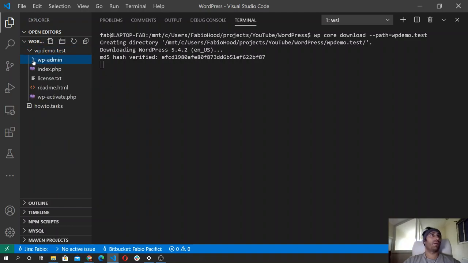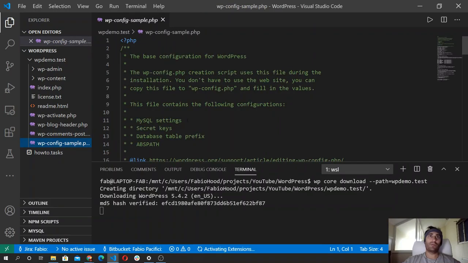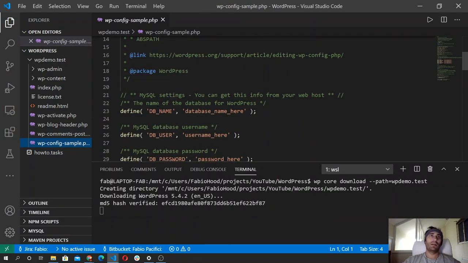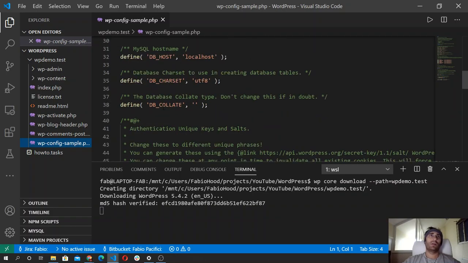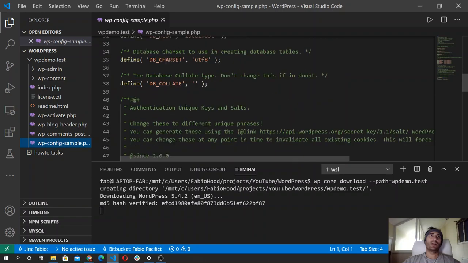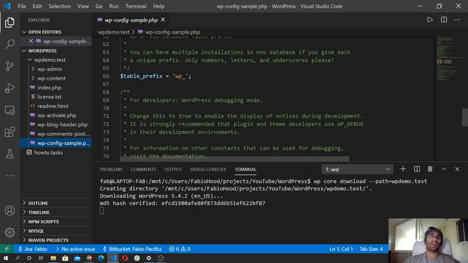So for now, we have only the wp-admin folder and some of the files in the main project root. You need to be patient. It's not stuck. It's just downloading files, I guess. And yeah, you see now we have more files. So that's the sample configuration file that it downloads for us, that we will use in the next video, and populate with information based on our needs.